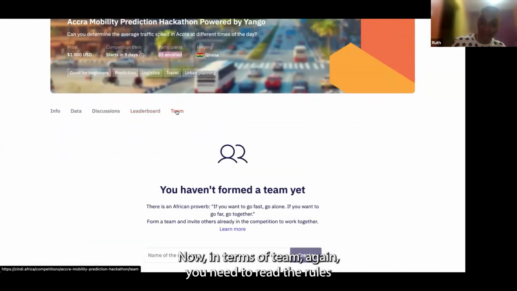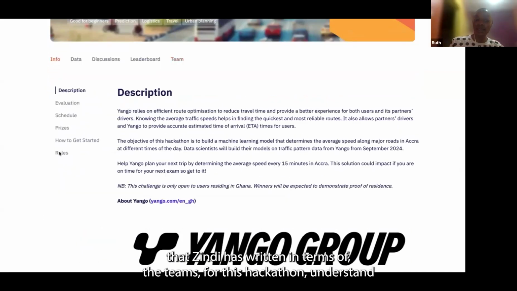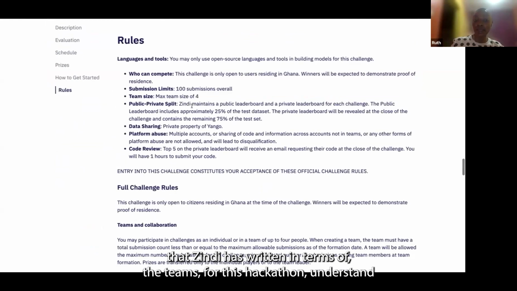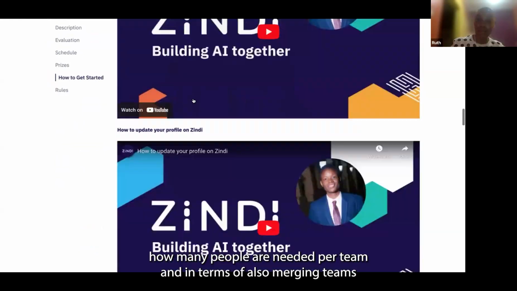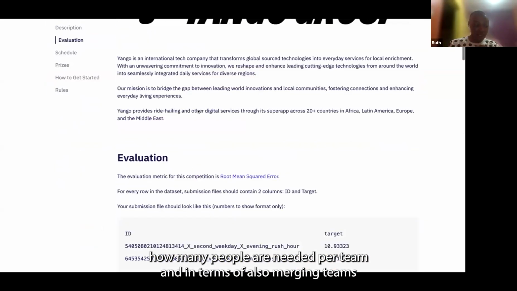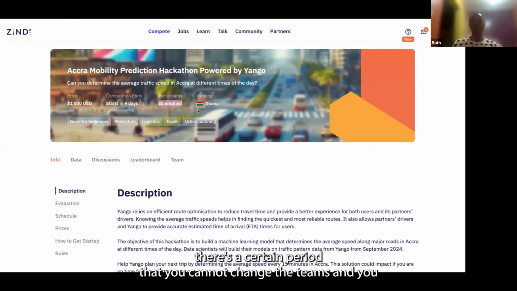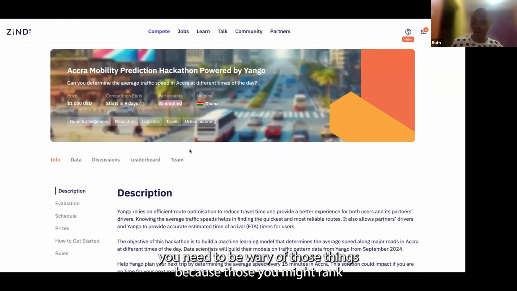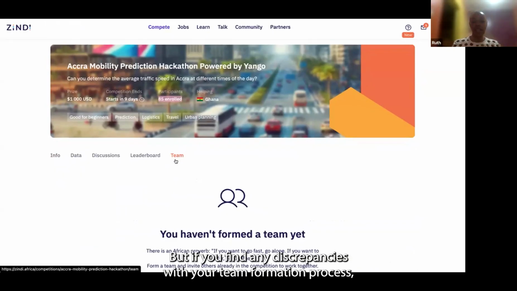Now, in terms of teams, again, you need to read the rules that Zindi has stated for this hackathon, understand how many people are needed per team, and also the rules on merging teams and changing teams. There's a certain period when you cannot change teams, and you need to be wary of all those things, because you might rank fast on the leaderboard, but if you find any discrepancies with your team formation process, then you might be disqualified.